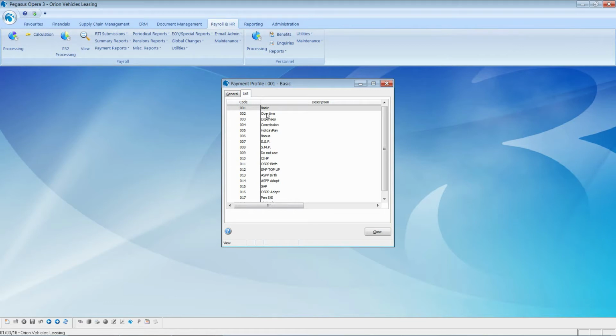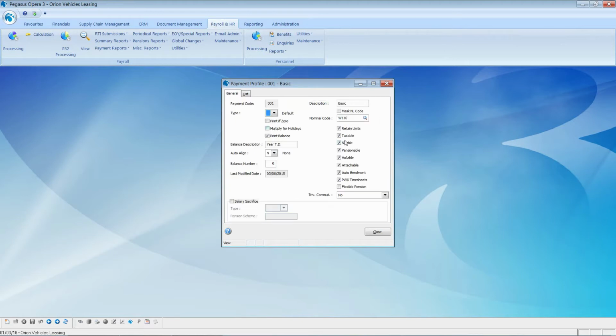If we look at the basic pay, for instance, you can see that we can define it as taxable, NIable, pensionable. Can attachment orders be linked to this particular payment type? If so, I tick this item here. Is it used for auto-enrolment assessment?